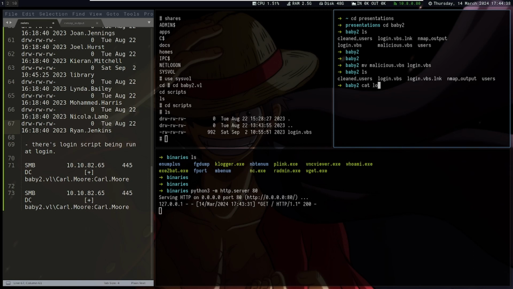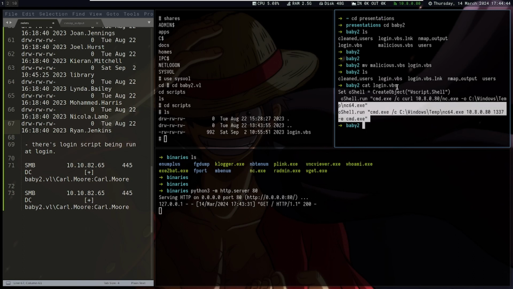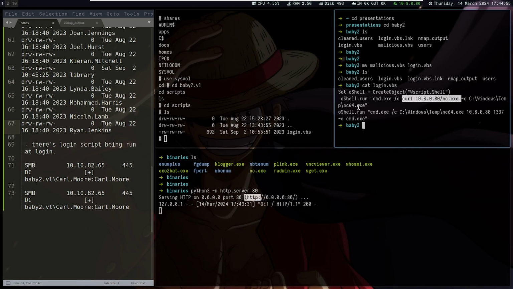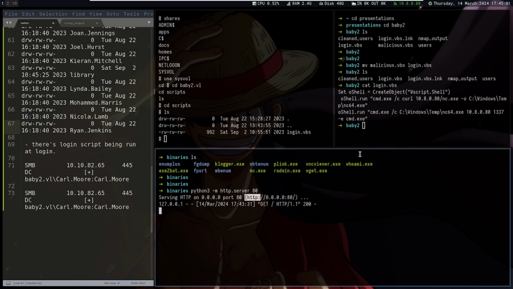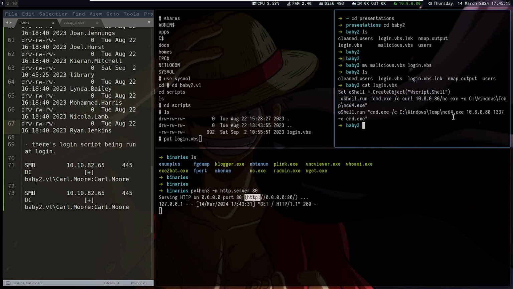Okay, if you cat login.vbs, it will do this stuff. This is malicious, so it will try to get this file from this server here, then save it into this location in Windows, and then launch a new CMD shell to us. Pretty much it. So I can do put login.vbs. This is just uploading a new file that will overwrite what we have here. But before we do that, I'll set up a listener.